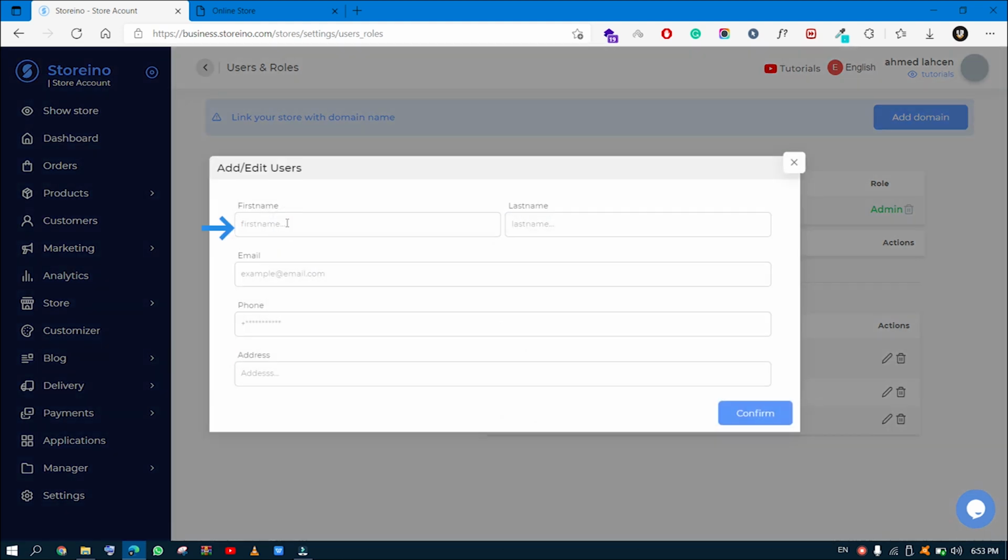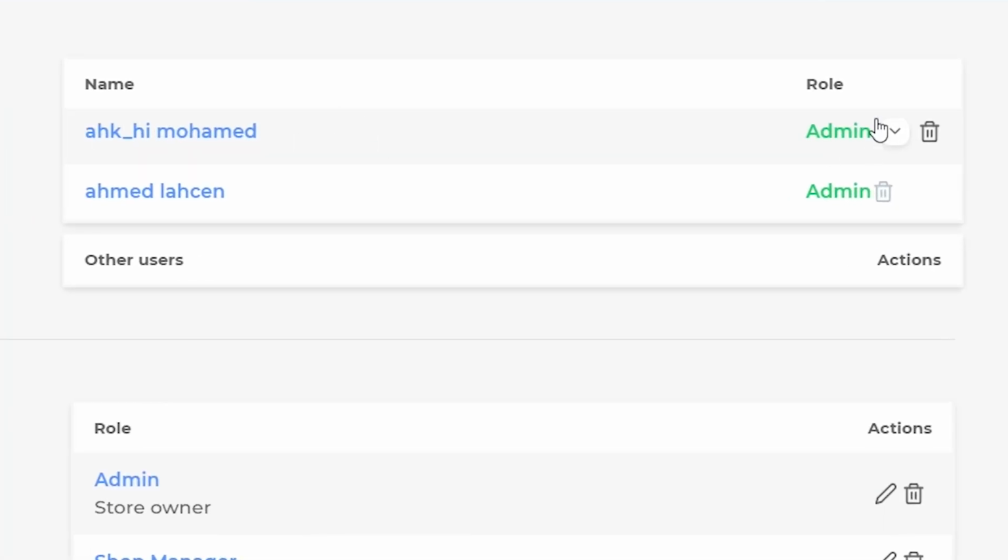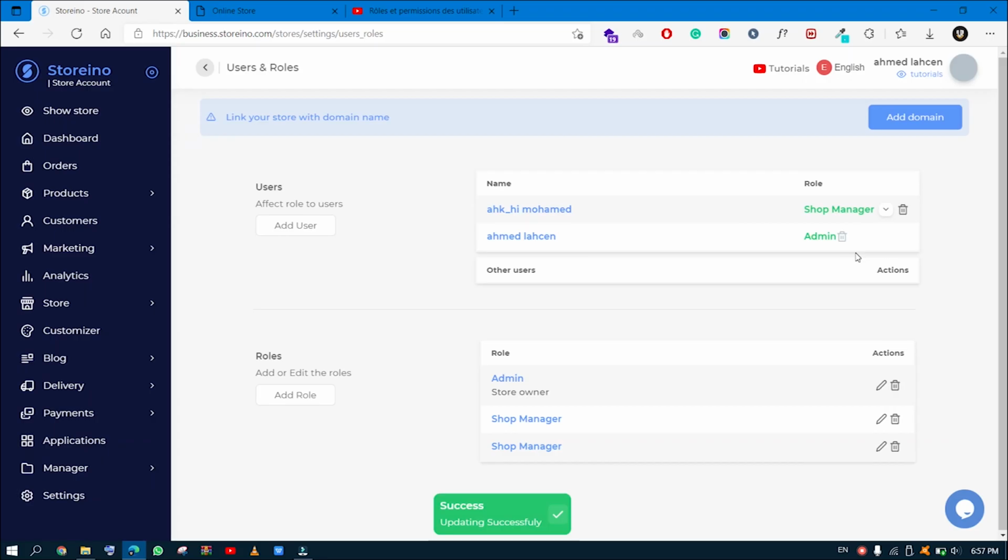Then go and add new users. Fill out this form. Then click on Confirm. You'll see a new user has been added. Now choose the role. Here, click on this arrow to the shop manager. Now you have been added a role and a user.